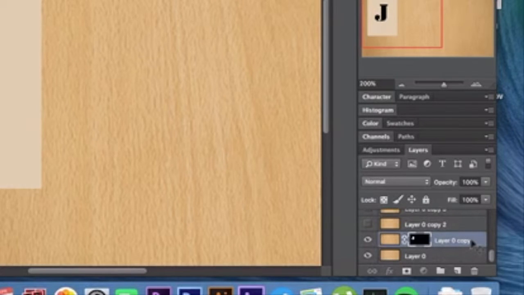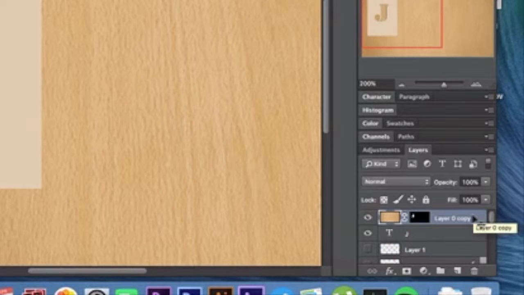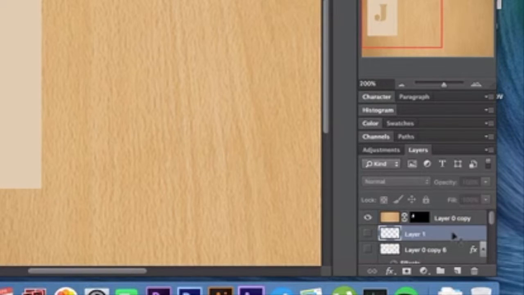Why aren't you moving? Tippity tippity top. And boom, look at that. Now, once you have done that, you can now delete that text layer because we don't need that anymore. We just needed it to make that stencil. There you go. That's pretty nifty.